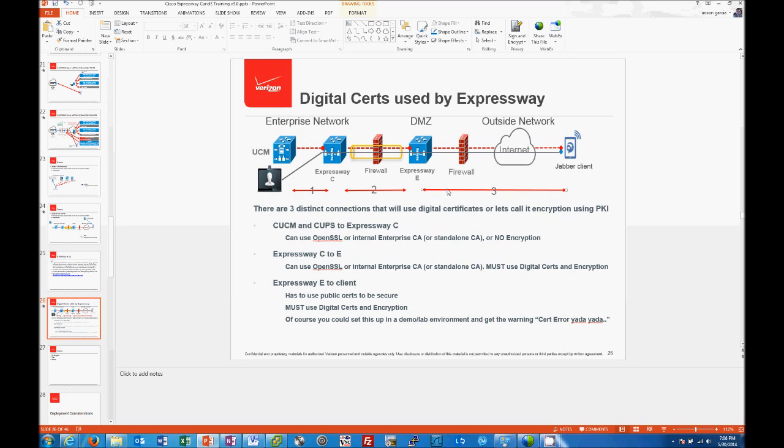But here I just want you to understand that there are 3 distinct connections. Number 1, you don't have to do encryption, or you can do internal self-signed if you want, but the main thing is you don't have to do it. Number 2, you do have to do encryption, and number 3, you do have to do encryption. So you have to deploy some kind of PKI and digital certificates for 2 and 3. Okay.